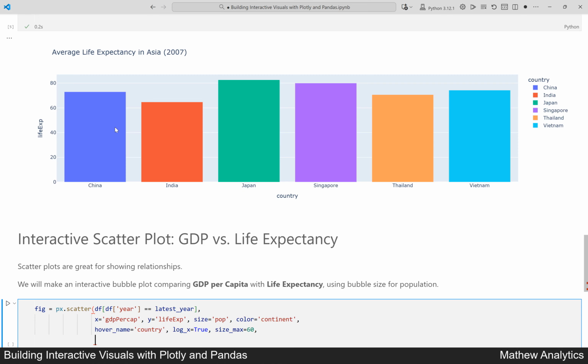We use log scale for the x-axis as GDP ranges widely across countries. We also control the largest bubble size for clarity. The plot is titled so viewers know immediately what to look for. This chart makes comparison and discovery much more interactive. Our chart is now live.